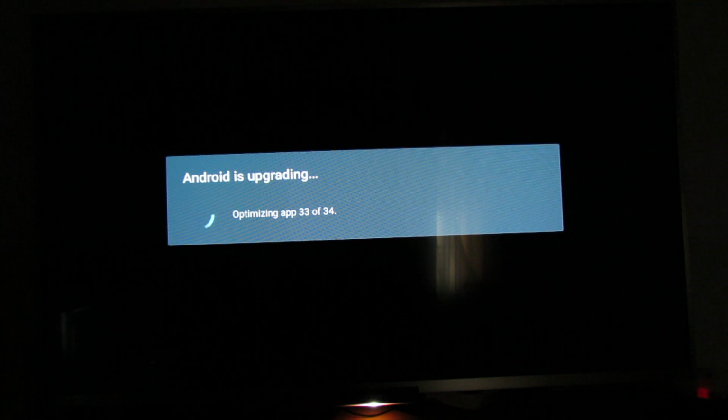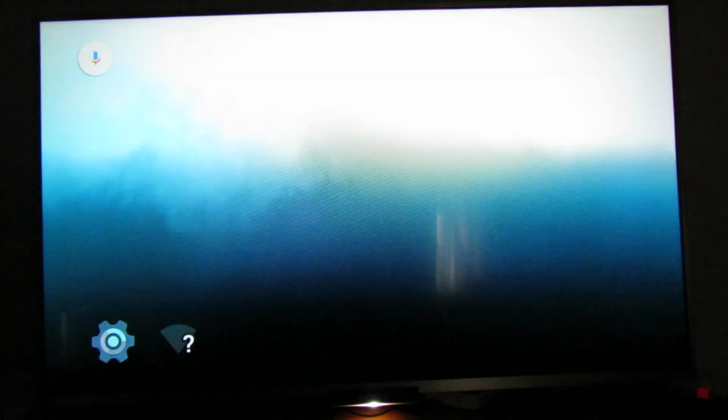Almost done. So the entire process will take about 8 minutes to finish, so it's not much. Finishing boot. Okay, about 8 minutes, which is nice.